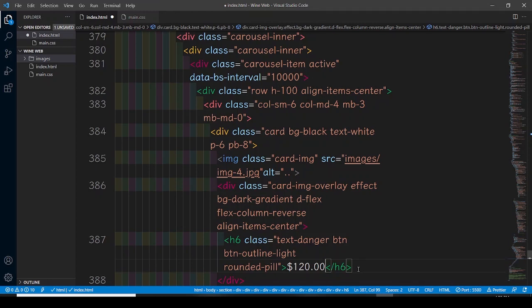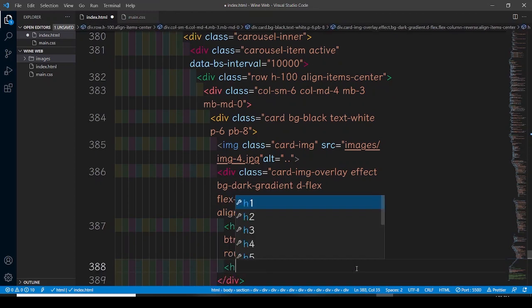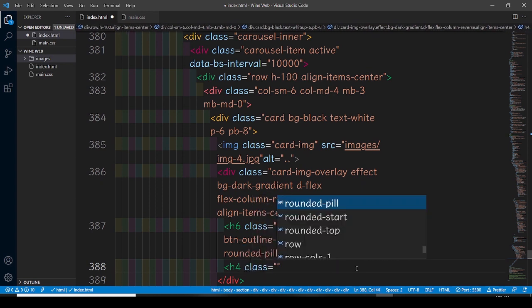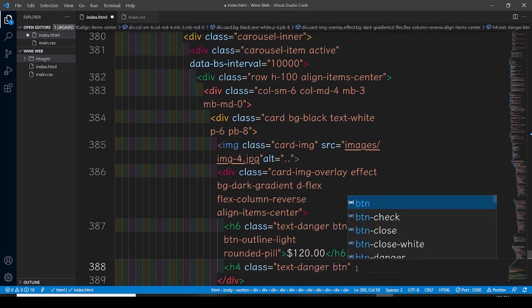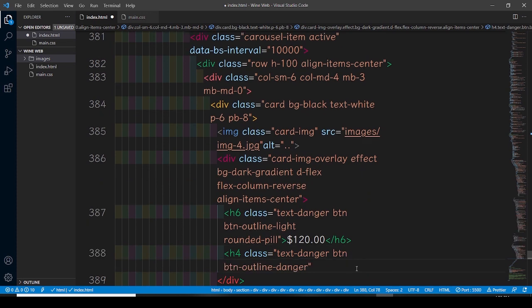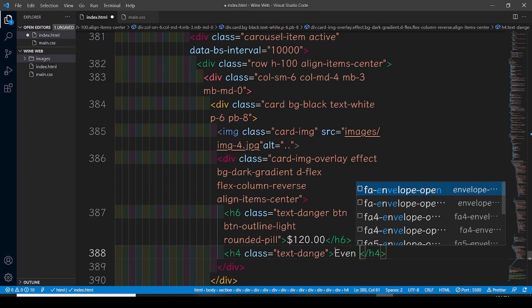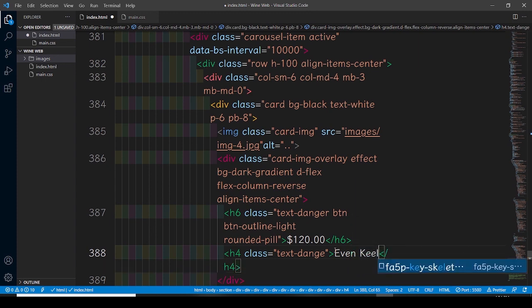Okay, then after let's have a heading 4, assigning it a class. This class is gonna be text danger, btn, and btn outline. It's not danger, but it's outline. Sorry, it hasn't outline. My apologies. It has only a text danger. And okay, so here we just name a brand even keel and save it. Move on to the browser.